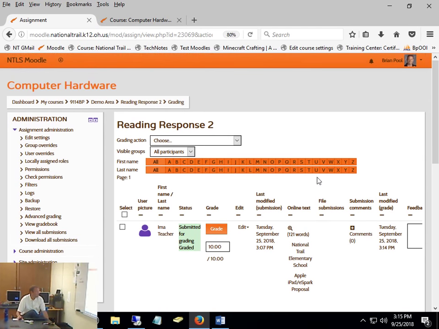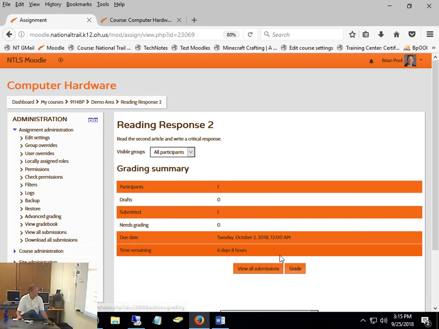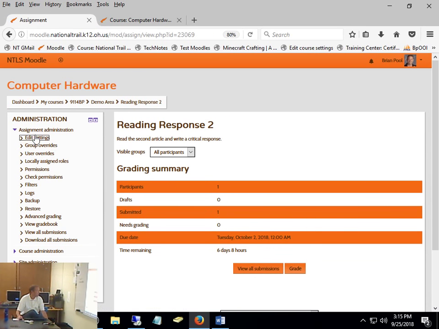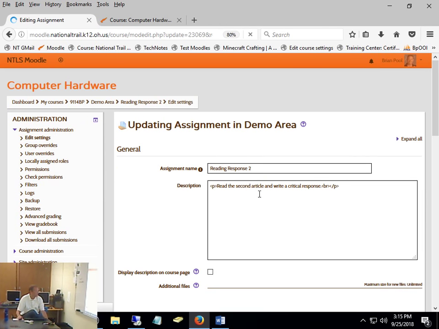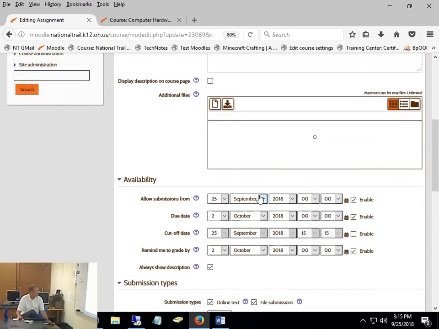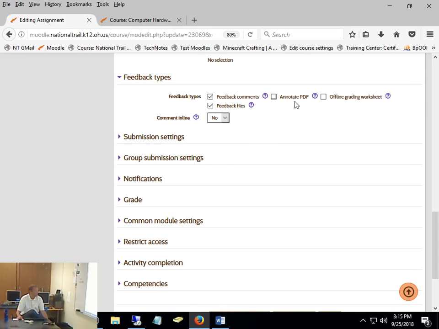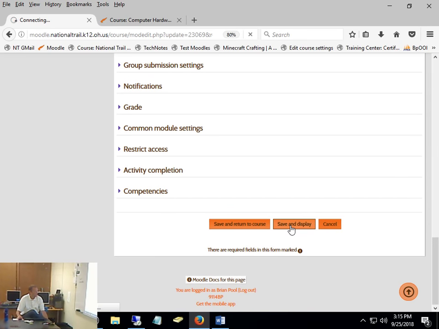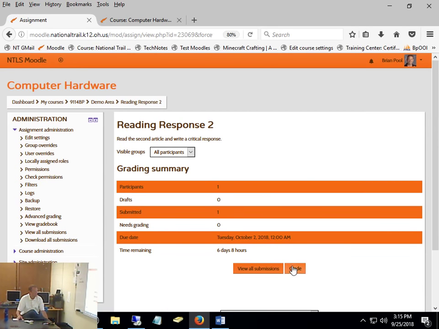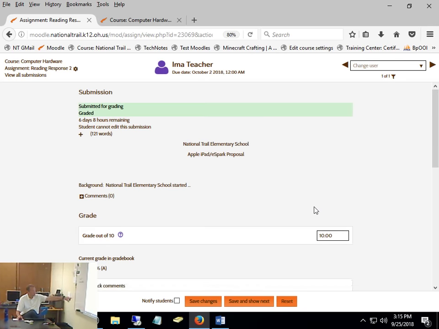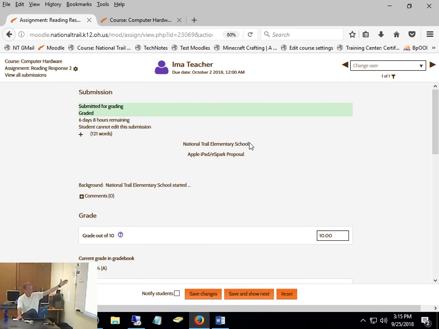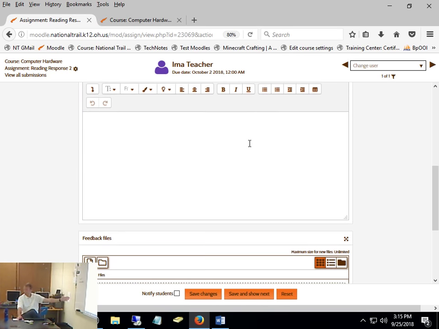I'm going to go back in and change the assignment just to show you how the assignment looks different if I have those things off. If I have the annotate PDF feedback type off, basically the difference is the middle section. So now I just get the paper in the middle and then my feedback area below. It just kind of gives me more area for that.